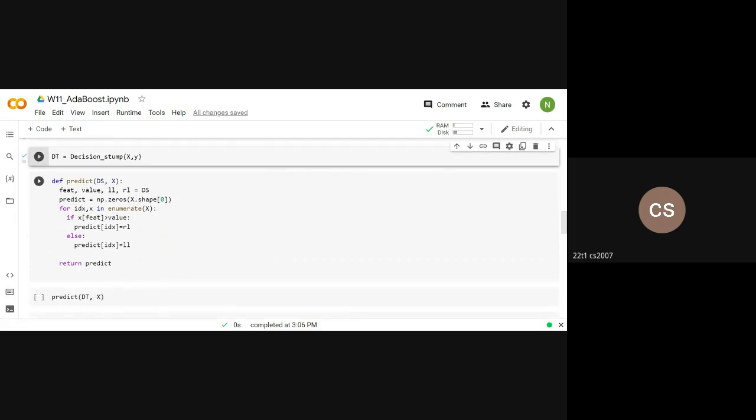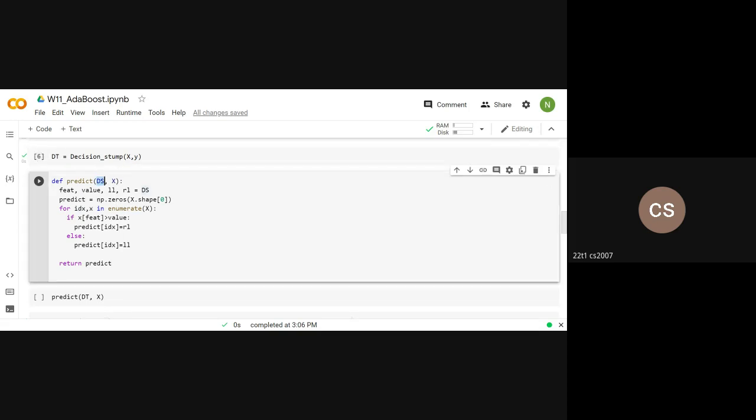Okay. So how to make the predictions? In this case, I just traverse the two parts, whether the point belongs to the left node or the right node, and I will take the label from it. So first, this is our model. From the model, I will take the feature, best value, left label and right label. And for every x in that, x is now not just a single data point; it's a matrix of data points. So I will take every data point.